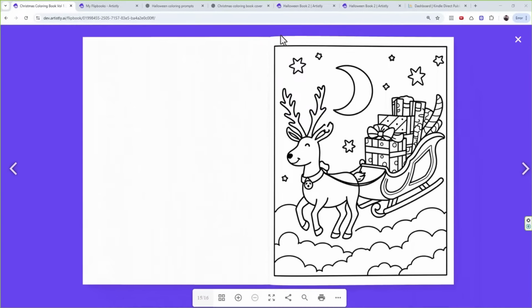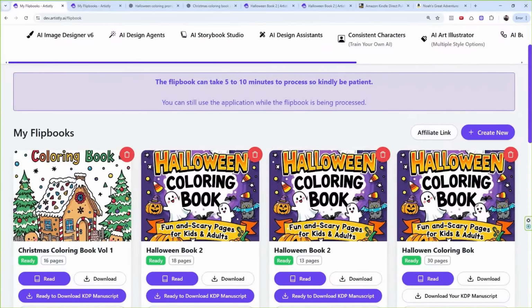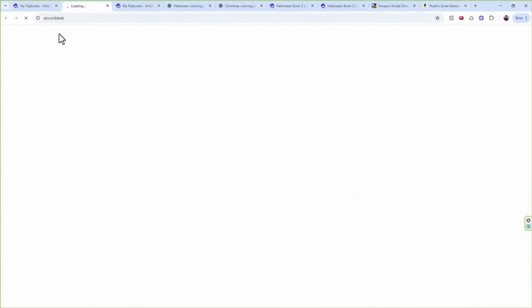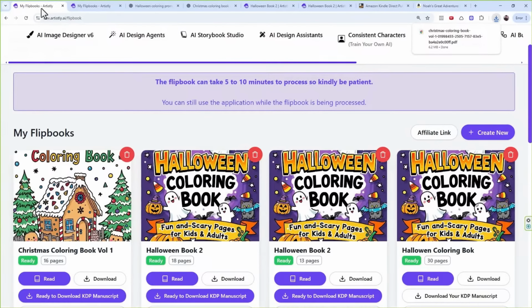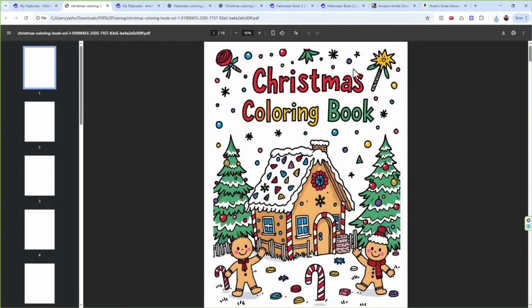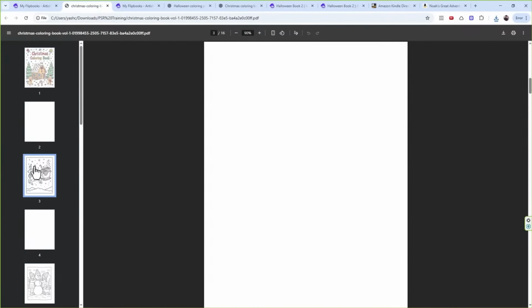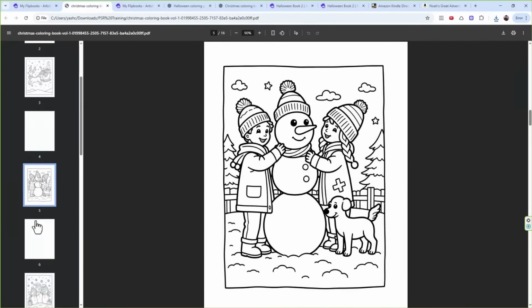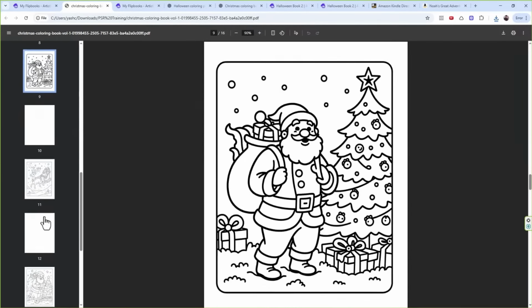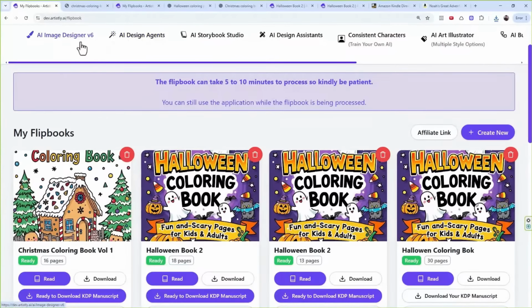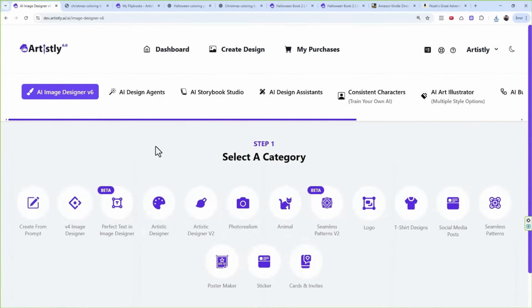Okay, now let me download the KDP manuscript. One second. Alright, so as you can see, our manuscript is ready to download. So I'm just going to click on download my manuscript, and in just one click, my PDF to publish on KDP is ready. Let me show you. Look at this. Pretty powerful, right? Look at that. All the pages and everything. Now let's go to KDP and publish these, right? I'll show you step by step the settings and everything.